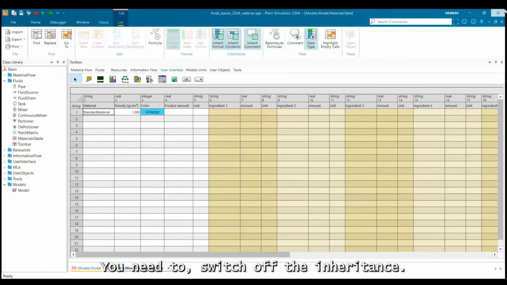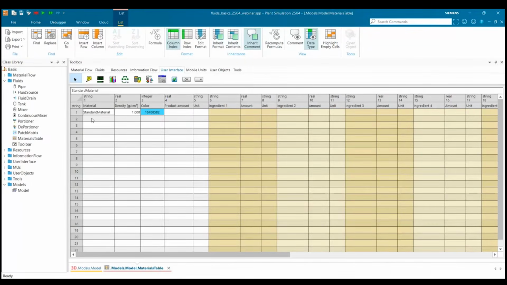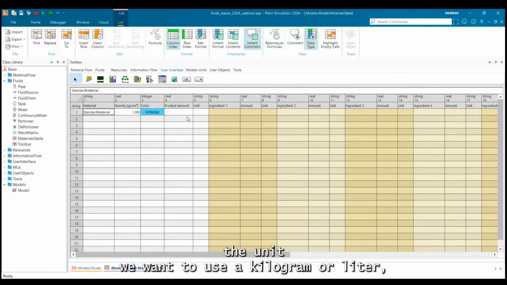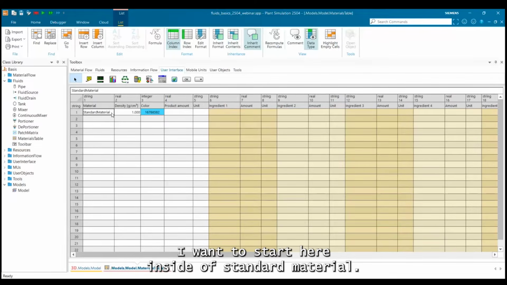You need to switch off the inheritance. In this table, we define materials and the colors of the materials, some additional attributes like density, the unit we want to use, a kilogram or liter, and then we can create recipes. So first I want to define 3 different materials. I want to start here instead of standard material.